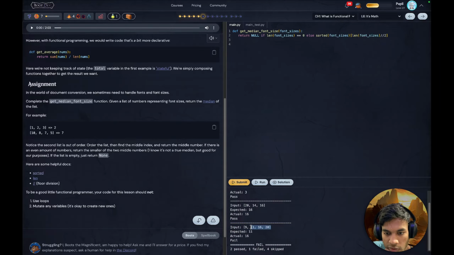When it is empty, null if length of this is 0. It was this and expected none. I got null. I should return none. Okay. And the distinction between the two, that does work.